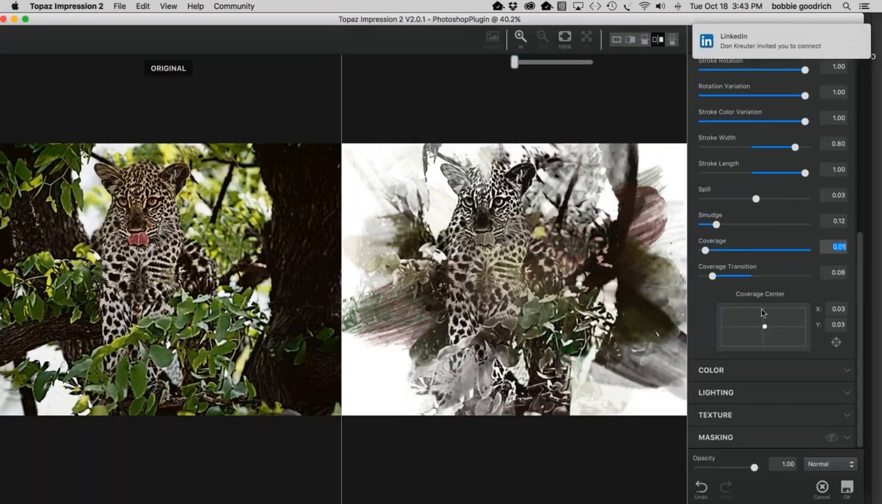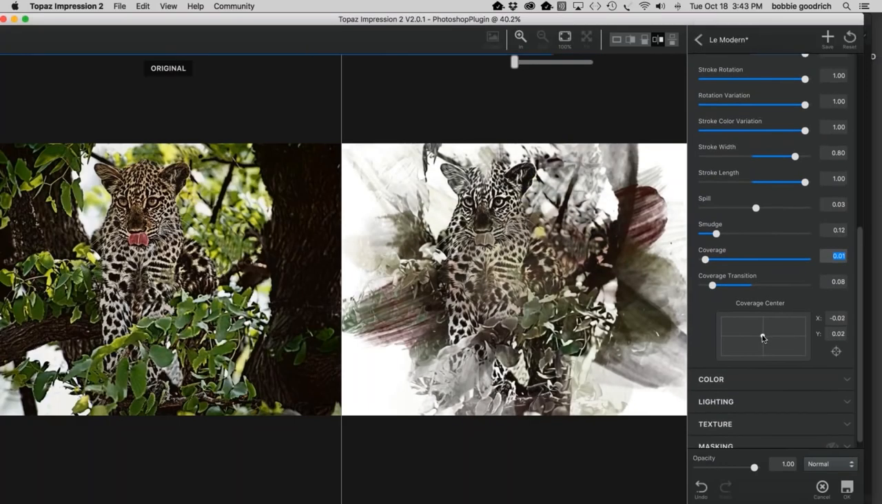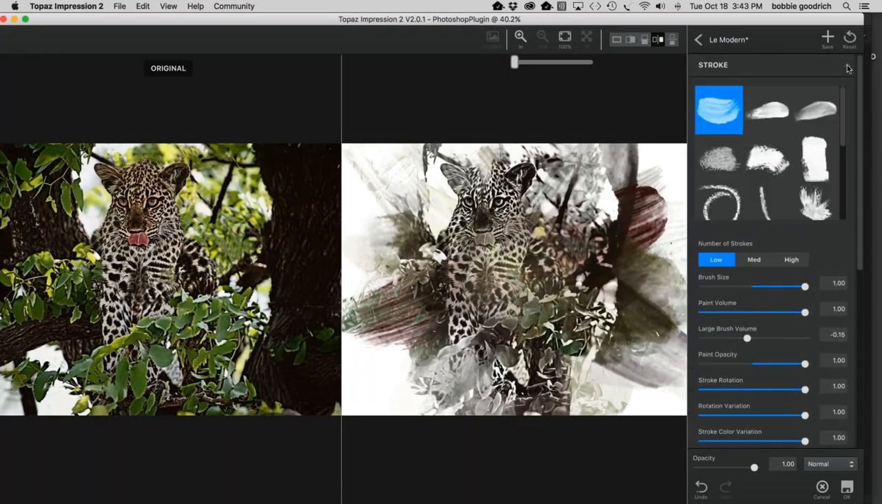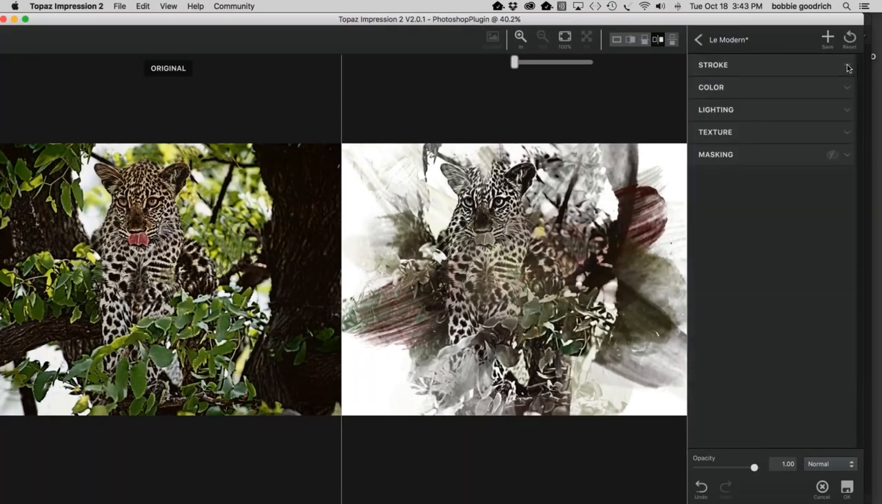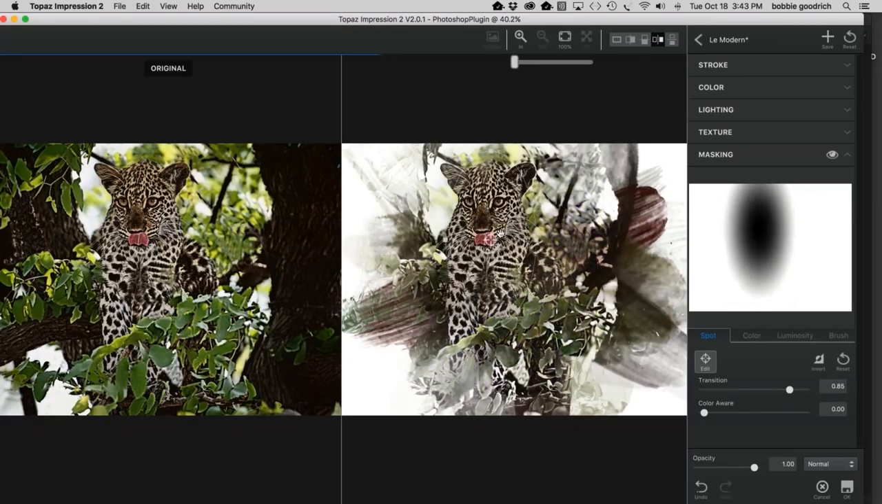But I'm going to stay somewhere in the middle here. Okay? I'm going to choose this. And then, oops, my mouse is a little loose here. Okay. And then what I'm going to do, so I don't get confused, I'm collapsing this because I am finished with stroke. I'm not going into color because of time constraints here. I'm not going into lighting with this. I'm going into masking. Okay?